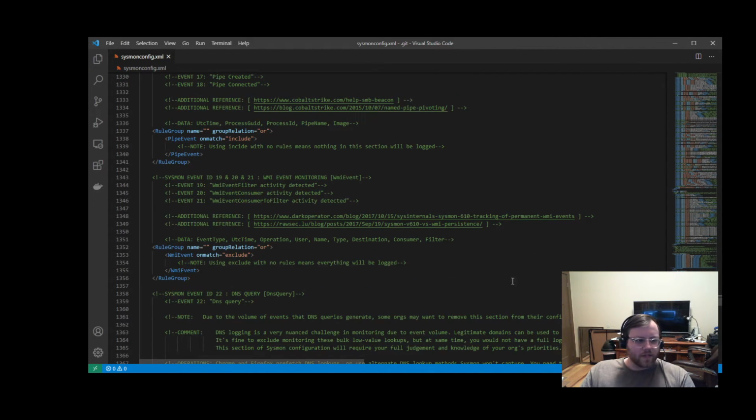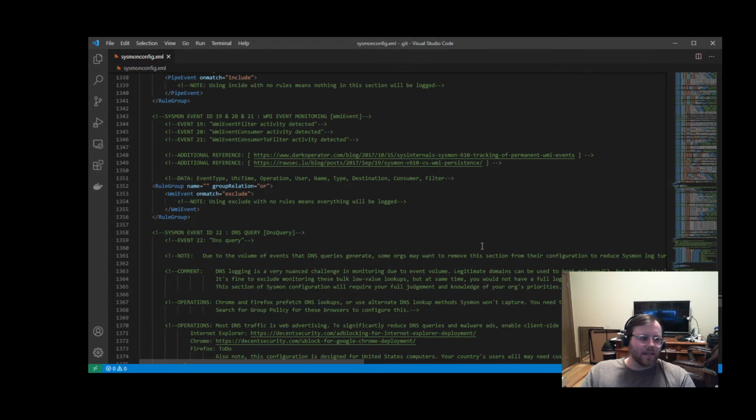Let's see, we've got WMI Event Monitoring. Again, you can go ahead and read about that at length. 19, 20, and 21 are for different WMI events for different types of activities that are detected. There's no exclusions written right now, so everything that happens with WMI filters will get logged. Definitely start looking at your logs after you turn this on and see what's in there.